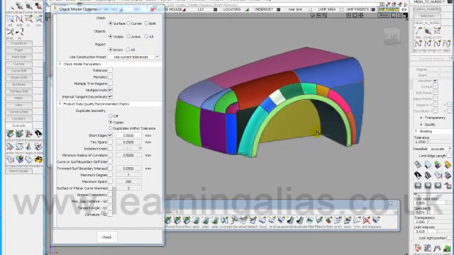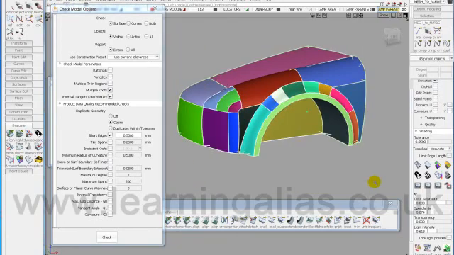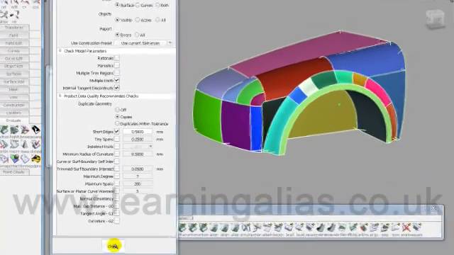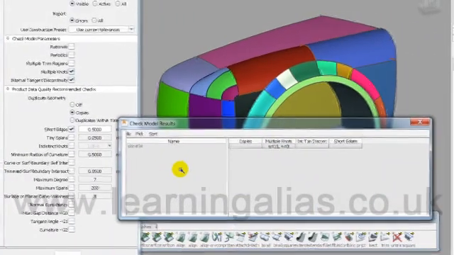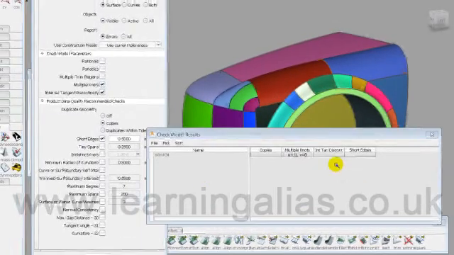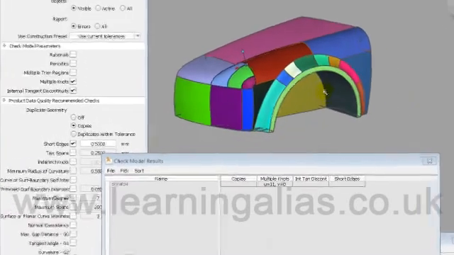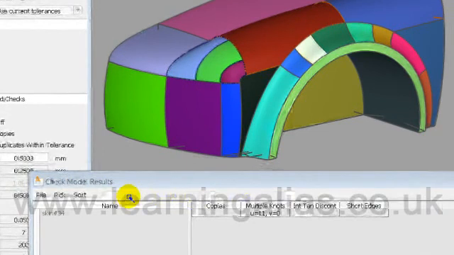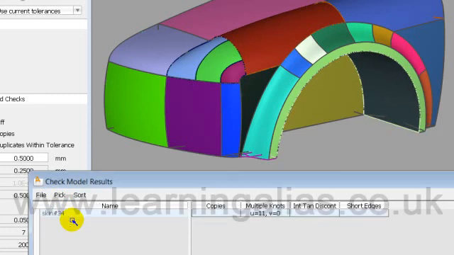Now what I'm going to do is to pick the model. So I pick all the surfaces and hit check. And here we are, it tells me that everything is okay. Well, I have multi-knots in this surface in the U direction, and okay, which surface are they talking about? Well, I happen to know, but what if you didn't know? Okay, come here to pick and pick all errors, and you see it highlights this surface for us.